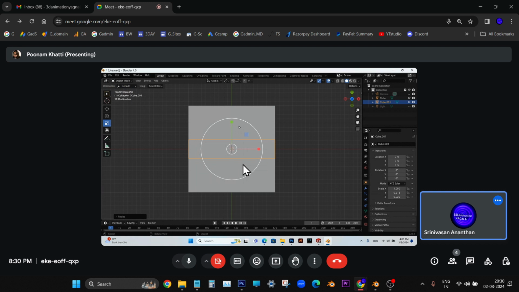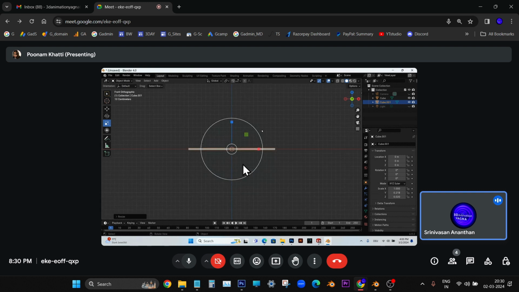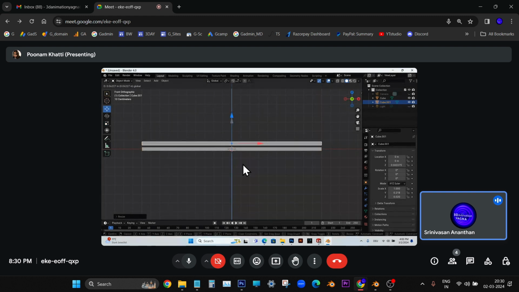Now you have duplicated it. Enough. Now go to front view. Now you have to move it upwards. Go to move option. Move it and place it on. No, that is just place it. Let it be in contact with the below object. Enough. Right. Now go back to top view.